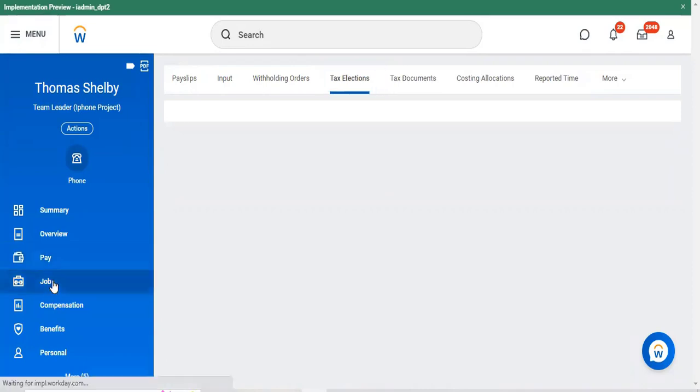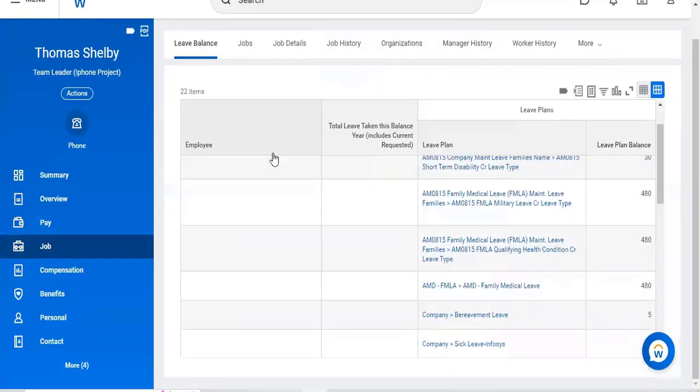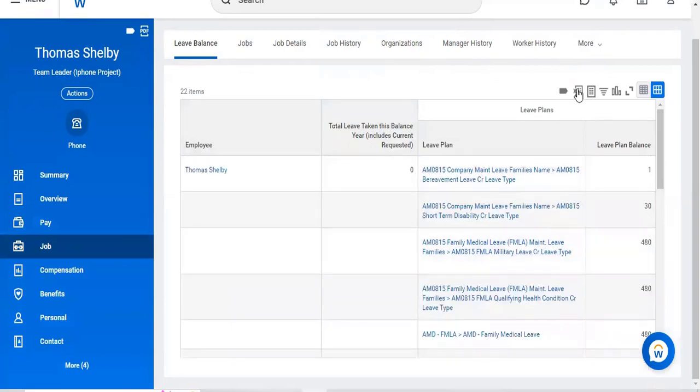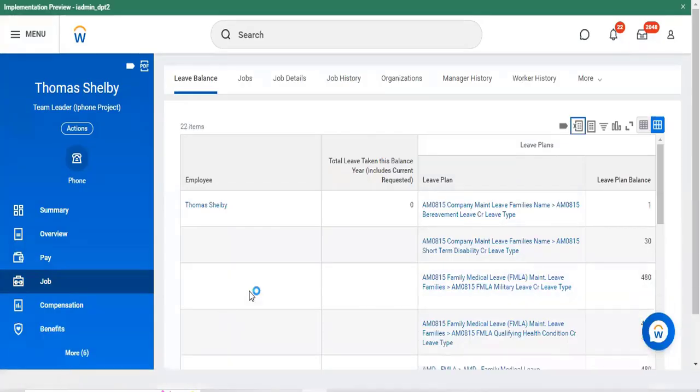Go to the job. You can see your complete leave balance in your current organization. These are all the details. You can export this file from here, download it from here. Tap to open up your folder.